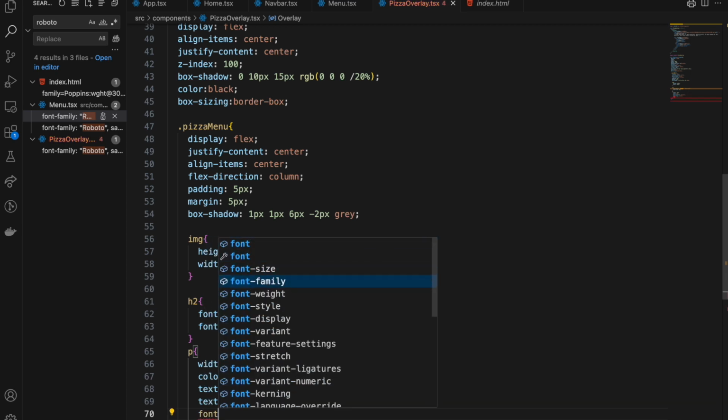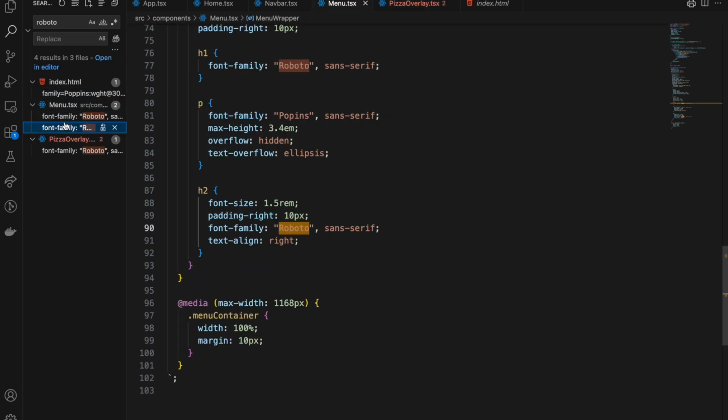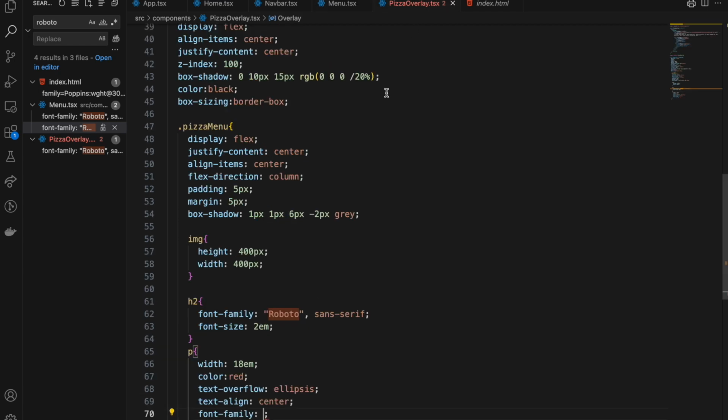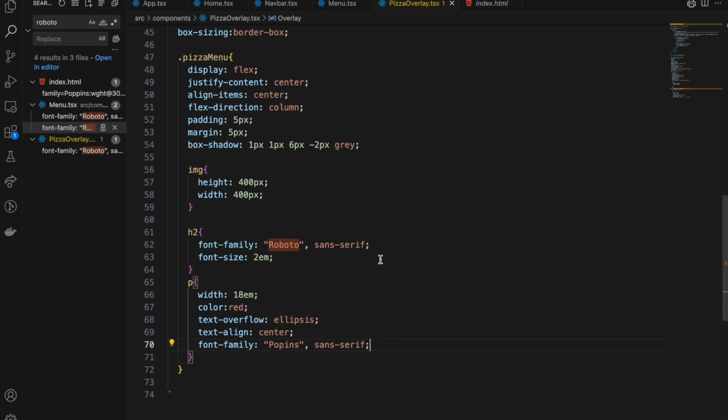Font family, this one will be Poppins. So Poppins should be here, so we're gonna copy this and let's apply this font family to this, and let's see. Yeah, so we have got that. Now we need to style the bottom sections, which are the cart and add to cart and close button, and the items increasing and decreasing.